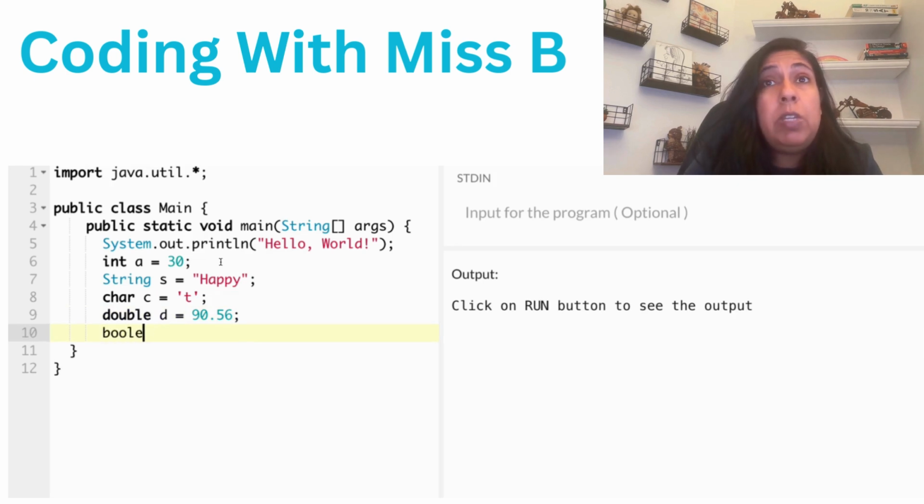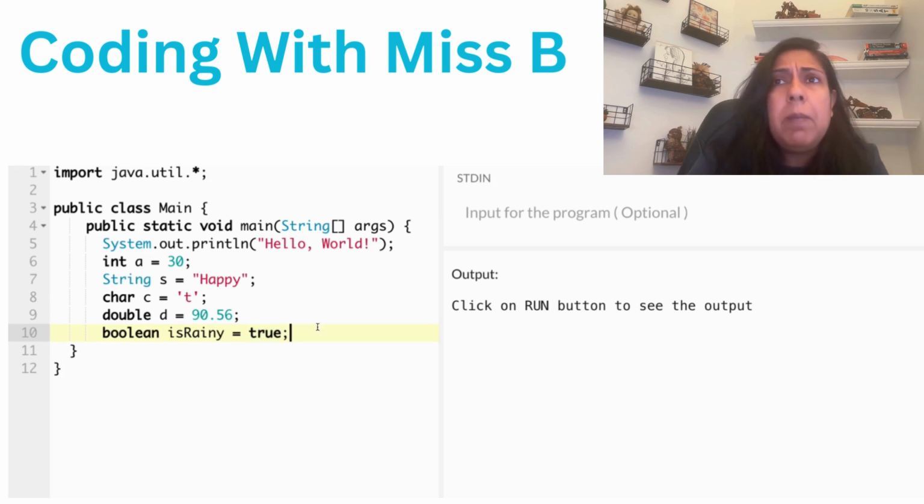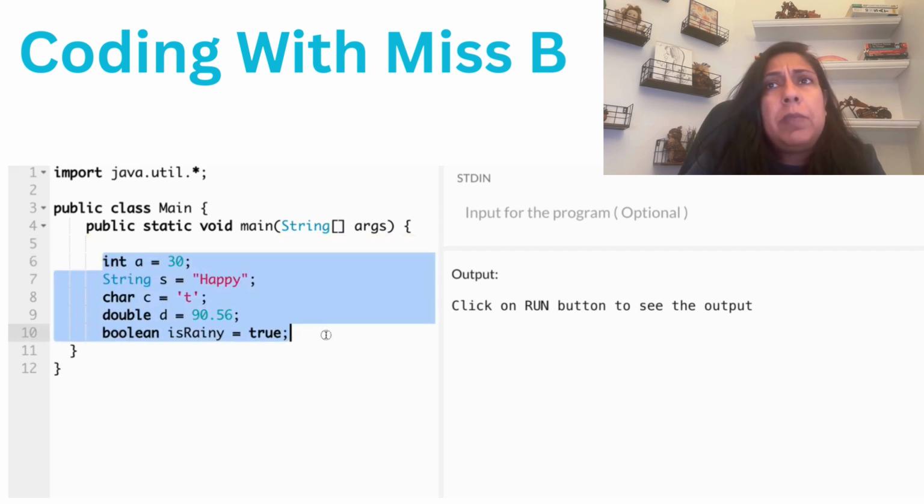And what else do we know? We also know booleans. Booleans can be true or false. So if you've never learned booleans, that's okay. You might learn them in future. So for example, boolean rainy is true. If it is rainy, you can set it to true. Otherwise, you can set it to false. Okay. And here these values are not in quotation marks. Just making sure in case you've not done booleans.